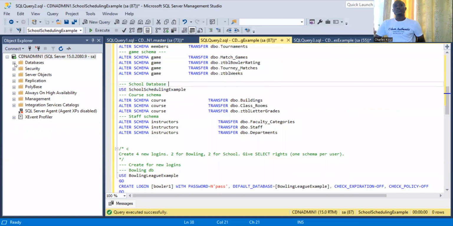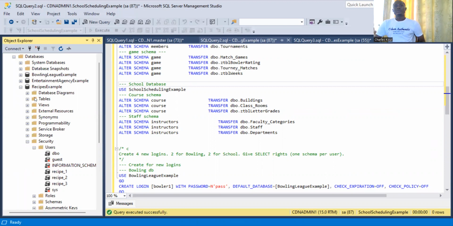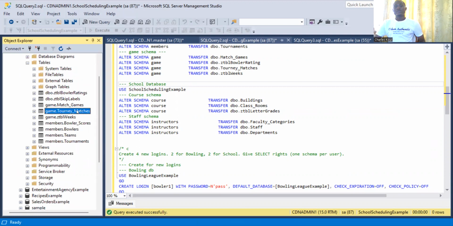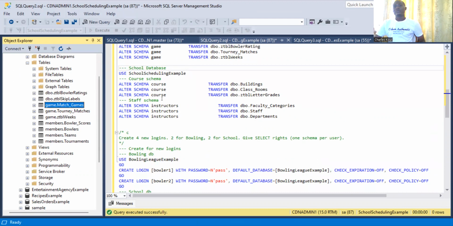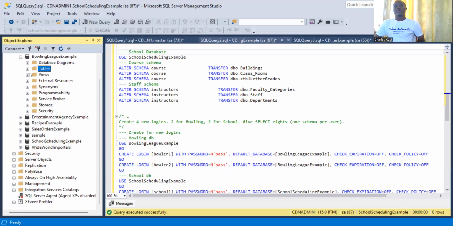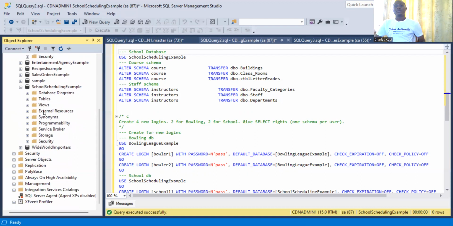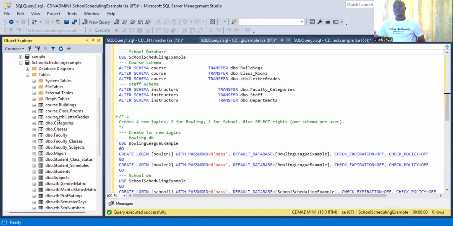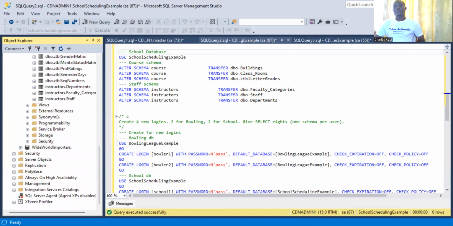So you can see the result of it here in the bowling league database. You can see we have the game schema that appeared after running the query. I did the same thing with school scheduling, and you can see it here in tables. You have the schemas that were created: the courses schema, and the instructor schema is also created.